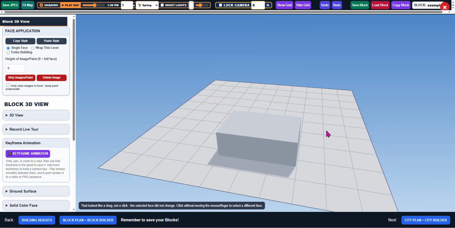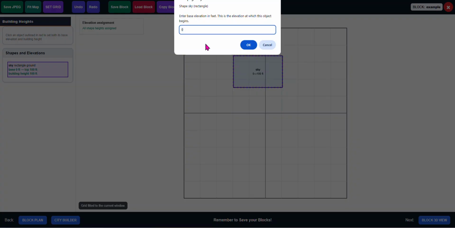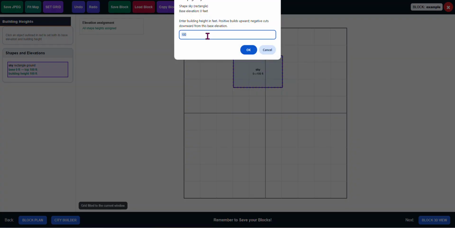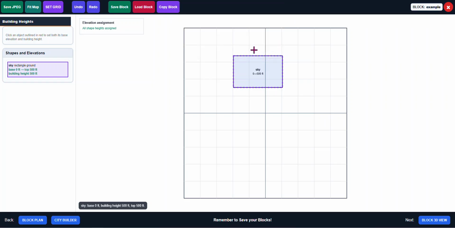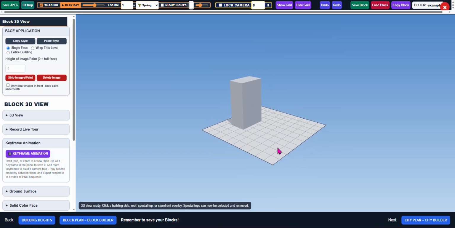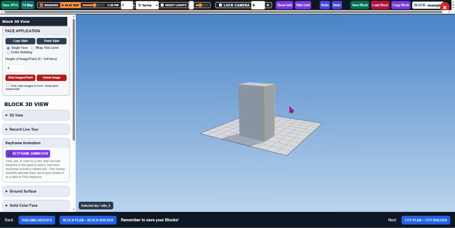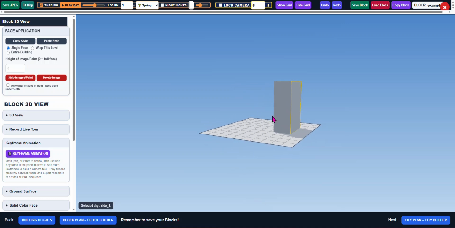Okay, so we have this building, and I didn't really make it a skyscraper. Let's go back to building heights and leave it at 0 for the bottom. Let's make it 500 feet high because it's a pretty big, wide building. Okay, and now kind of higher. Now I can click on any of these faces. I can rotate that sucker around. I can click on anything.